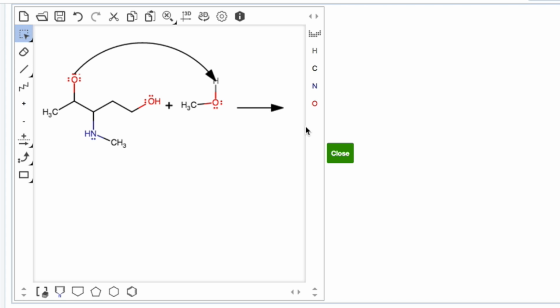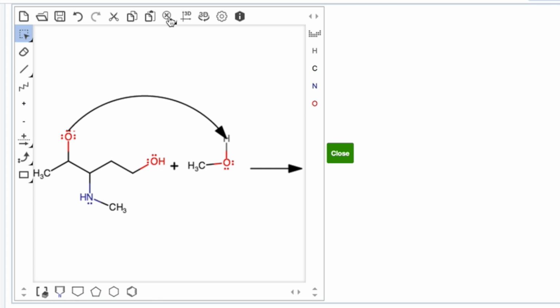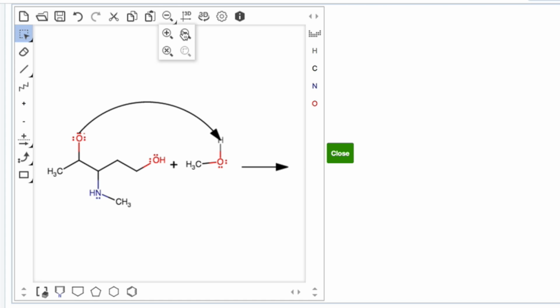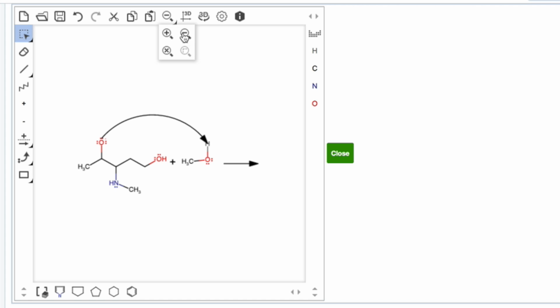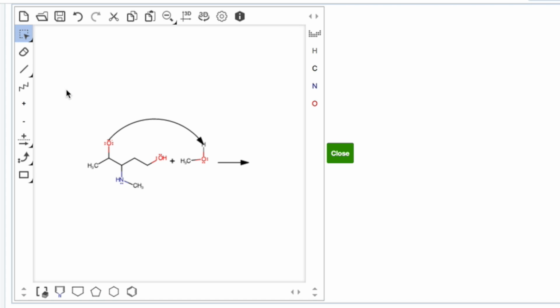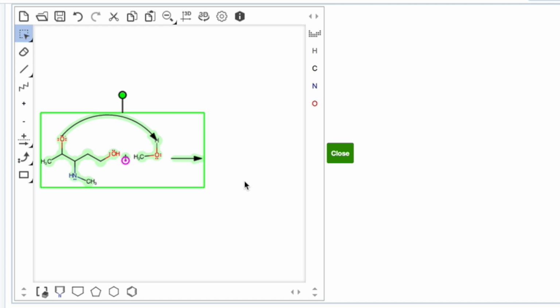Now, let's say we needed to complete this reaction on the other side. Well, there's no room. We've run out of room. So what you can do is this magnify button. You can either zoom in or zoom out. So if we want to make it a little smaller, now we've done that. That gives us the ability to add structures on the other side.